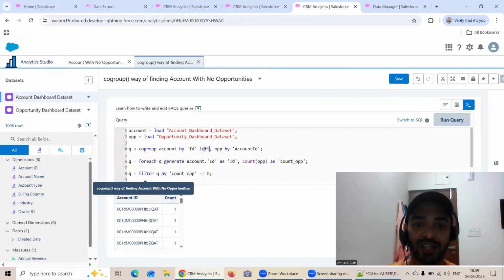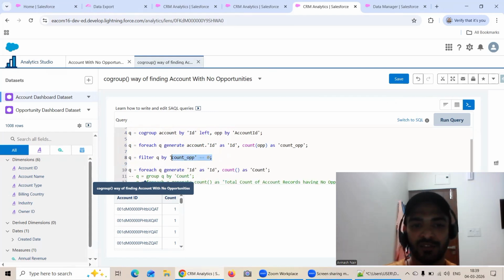Here, of course, we are taking left because we have to get everything from account, right? At the end of the day, we have to get everything from the account. However, once that co-group is done, I'm doing a filter where I'm ensuring that I got everything from the account. Now I can know what the count of that opportunity is, right? So that is something we can find out once that co-group is done. And if the count of that opportunity is equal to zero, then I'm displaying the results. Okay. So that was about the anti-join.